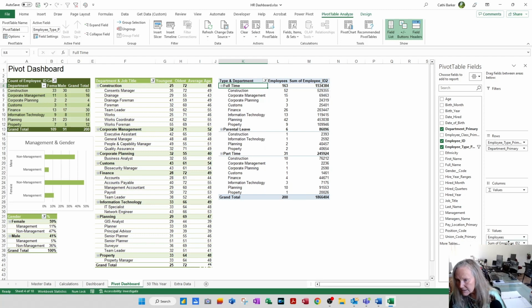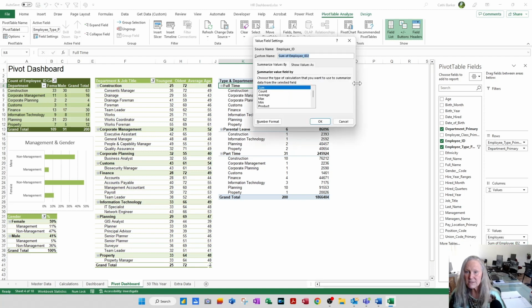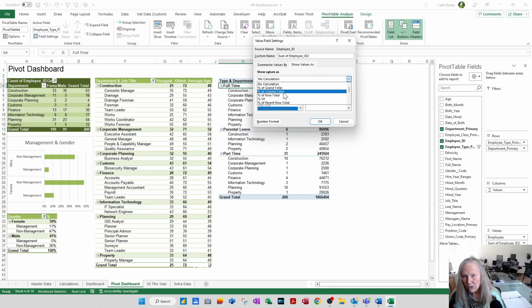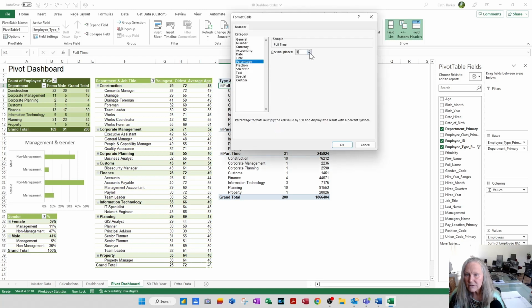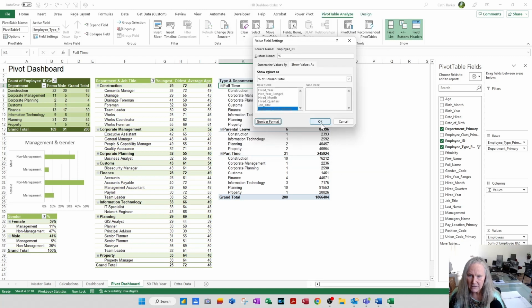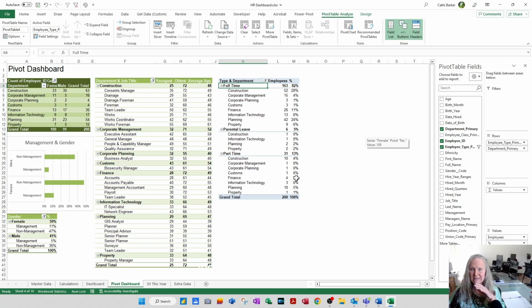Now the second instance, sum of employee ID 2, value field settings, show values as percentage of column total, and give it the name percent symbol, and format it to 0 decimal places and OK and OK. And so that shows me that 82% of employees are full-time, 13% are part-time, 5% of staff are on parental leave, and those 5% are coming primarily from planning and property.